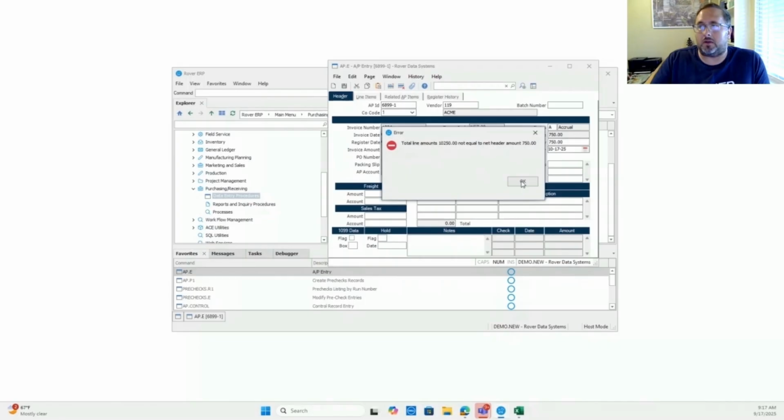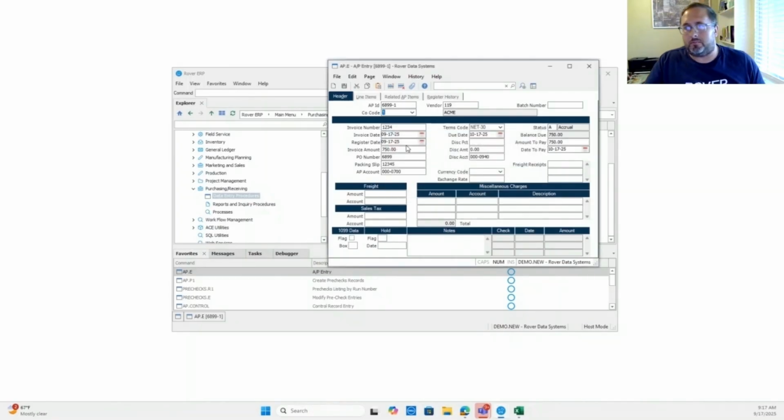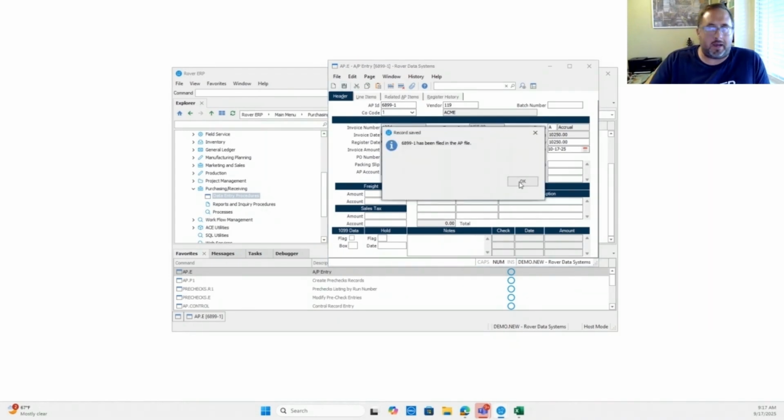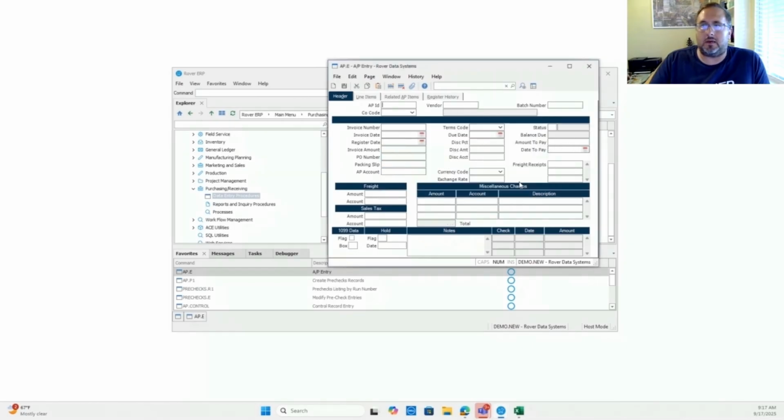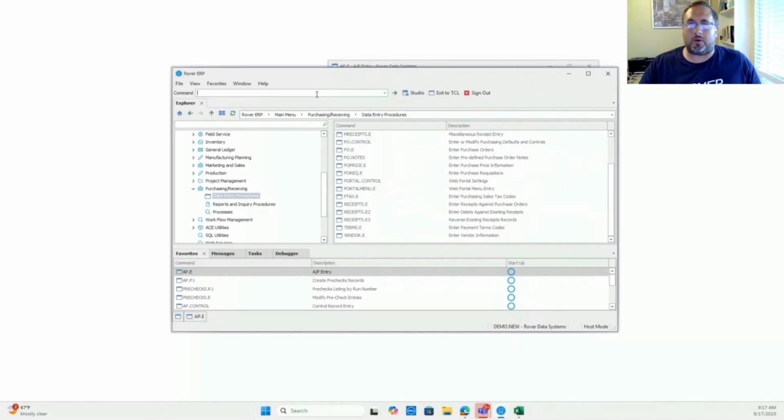We'll go ahead and, okay, we're going to get a warning here. So in order to balance this, we're going to have to address that issue before it will file. Okay, so that's AP entry. All right, and then the next step we're going to be looking at is part of the payment process.